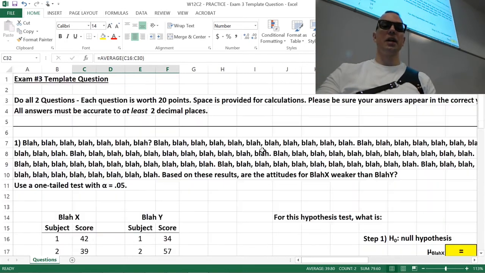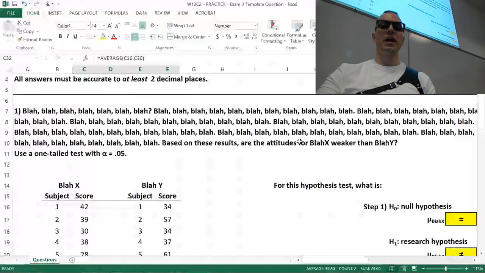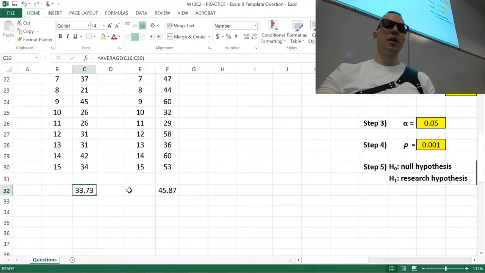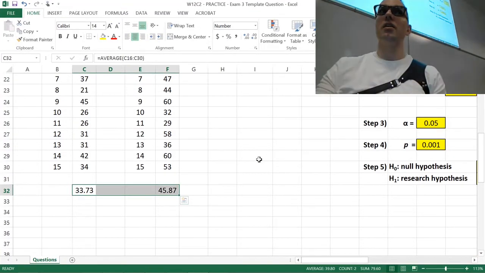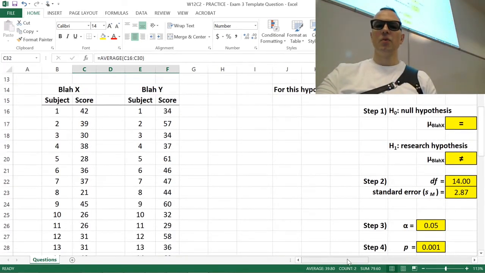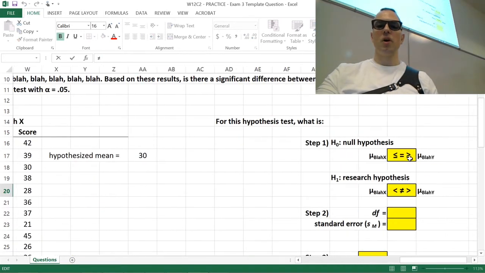So when I say something like, are the results for blah X weaker than for blah Y, or the attitudes for blah X weaker than blah Y, I will make sure that blah X actually is smaller, and the question is, is it smaller enough? So in this case, we have that we're testing if blah X is smaller than blah Y.